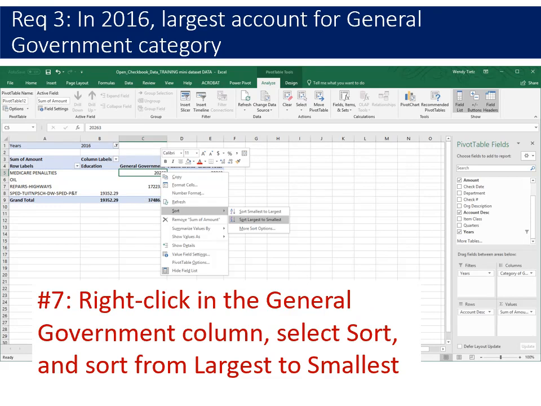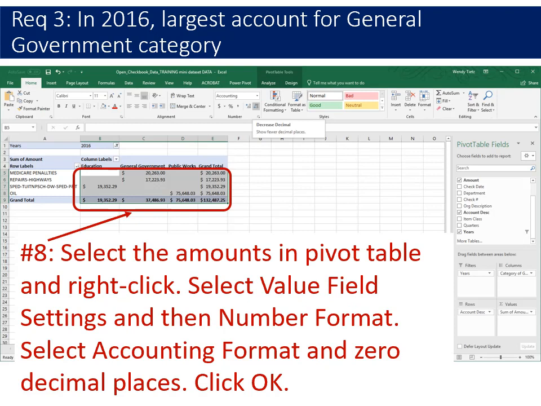Now let's sort the pivot table by the expense category in the General Government column to find the largest category of spending. For step 7, right-click in the General Government column, select Sort, and sort from largest to smallest. In step 8, we will format the amounts in the pivot table. Select the amounts in the pivot table and format as the accounting format with 0 decimal places.